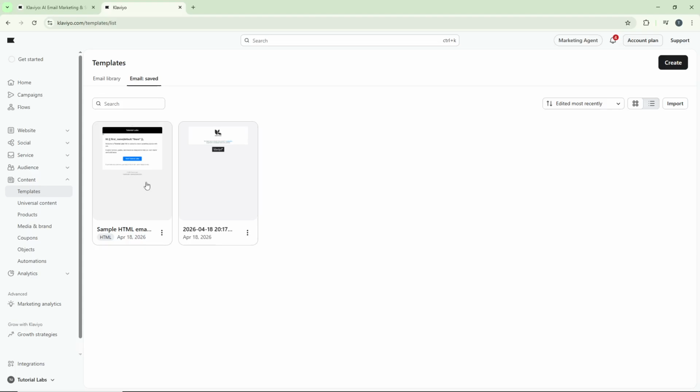And that's it. You've successfully imported your HTML email template into Klaviyo and can now use it in any of your email campaigns or flows.